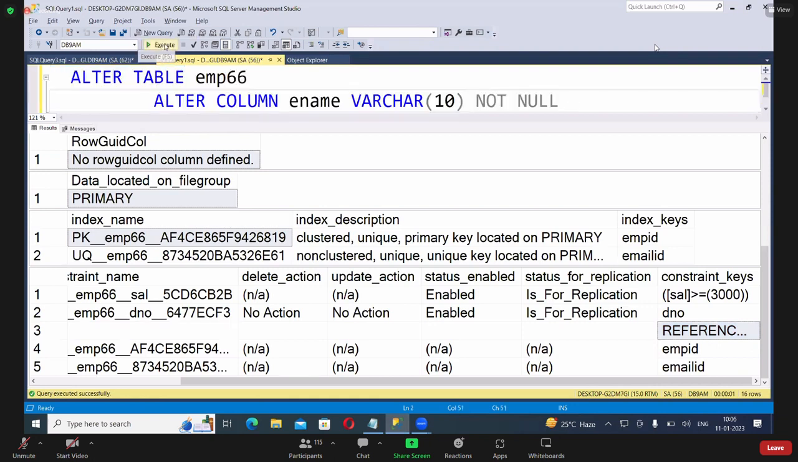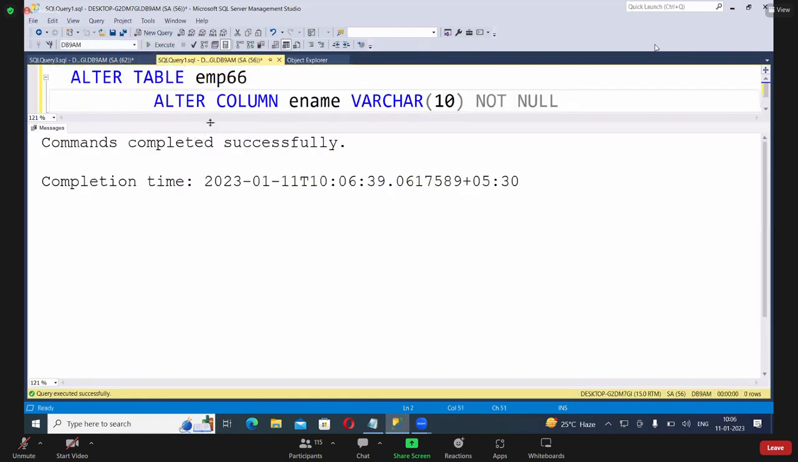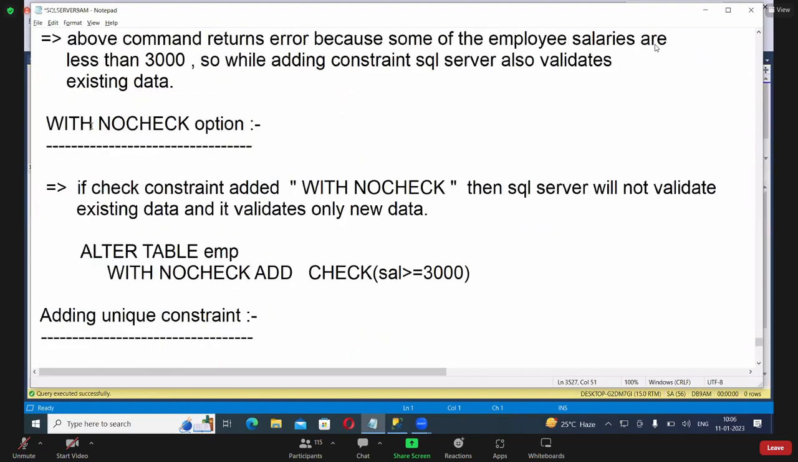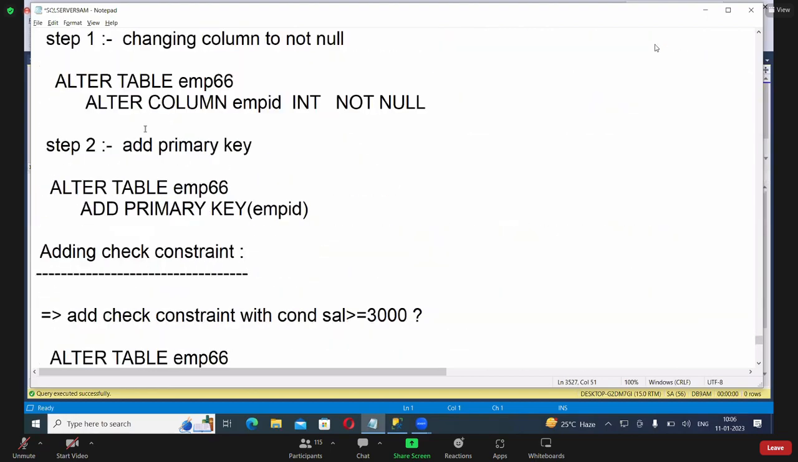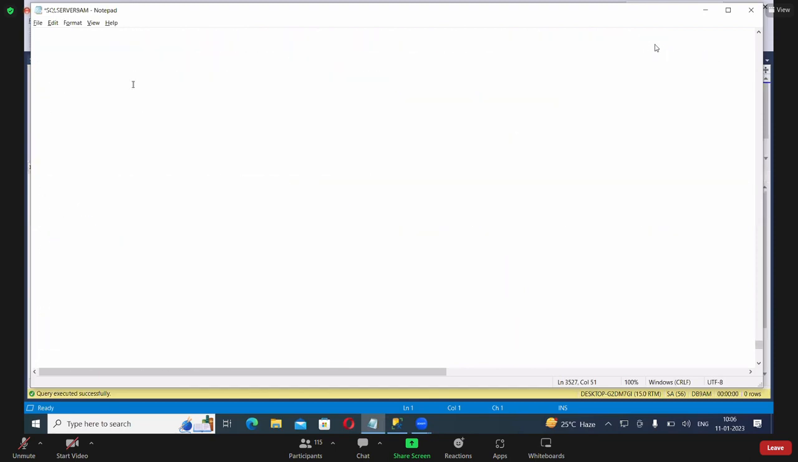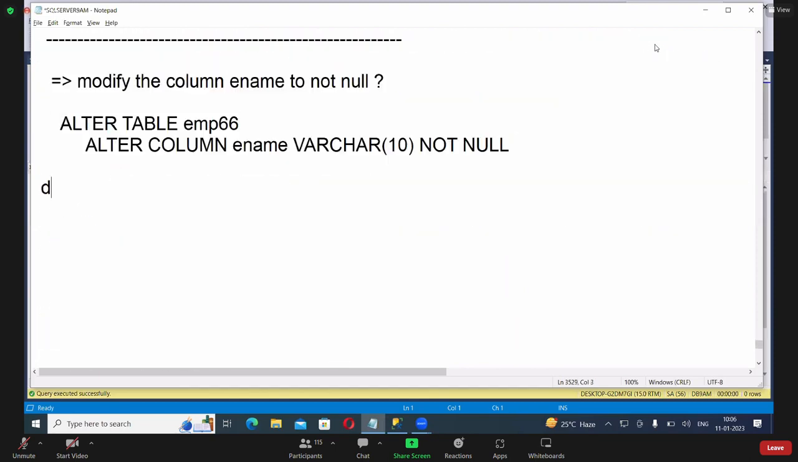So execute this. Command completed successfully. The column is changed to not null. That's all. So this is how to add constraints after creating the table, to an existing table. Similarly, there is dropping constraints.